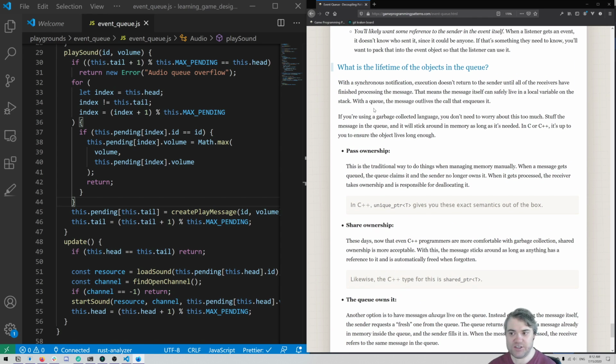With a synchronous notification, execution doesn't return to the sender until all the receivers have finished processing the message. That means the message itself can safely live in a local variable on the stack. With a queue, the message outlives the call that enqueues it. If you're using a garbage collected language, you don't need to worry about this too much. Stuff the message in the queue and it will stick around in memory as long as it's needed.